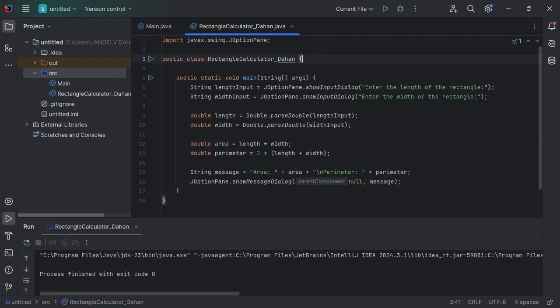Now, parsing the input to double. Since the input from the JOptionPane is in the form of a string, we need to convert it to a double. We do this using Double.parseDouble(), which converts a string to a floating point number.